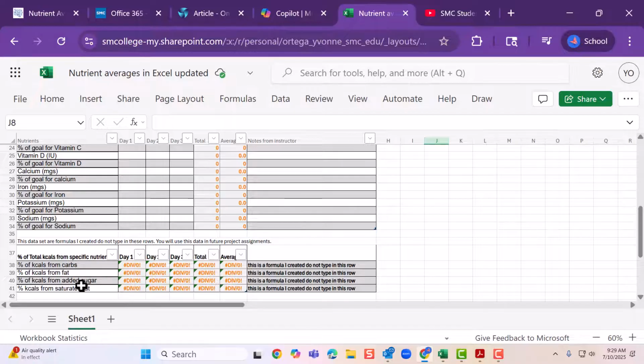And then if I scroll down, you'll see that I also created formulas because I want to know what percent of your calories came from carbohydrates, what percent came from fat, what percent came from added sugar. What about your saturated fat? Remember, there are dietary guidelines that go along with each of these. So later on, in future assignments, I'll ask you to analyze these numbers. What does this actually mean? Are you within the recommended amounts, or are you below or too much?